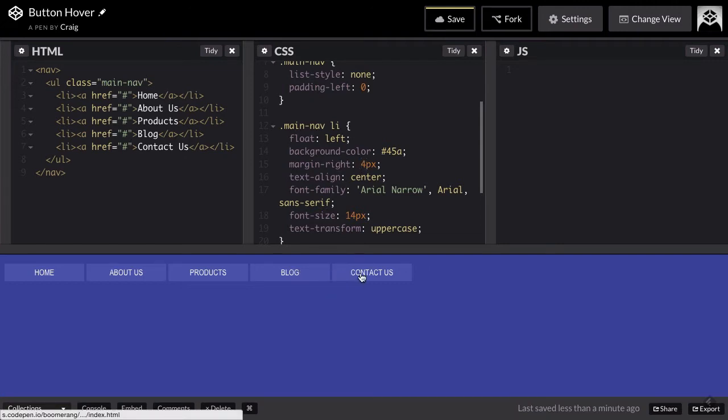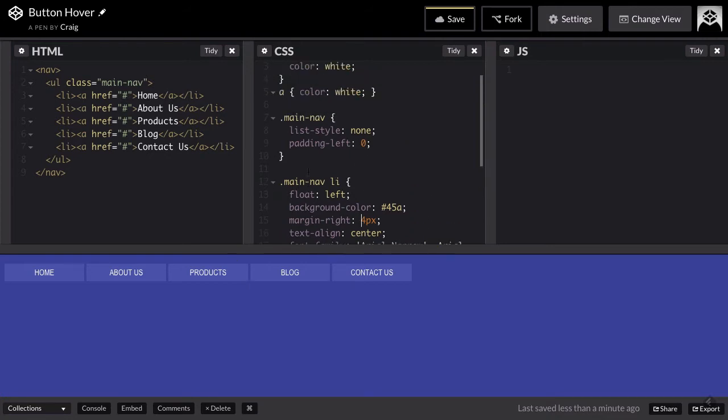Now I want to center this navigation on the stage. By default, an unordered list is a block level element, and the easiest way to center a block level element is using margin 0 auto. Our unordered list has a class of main nav, so it's this rule right here that we're going to be editing. We're going to go into that rule and set our margins to 0 auto.